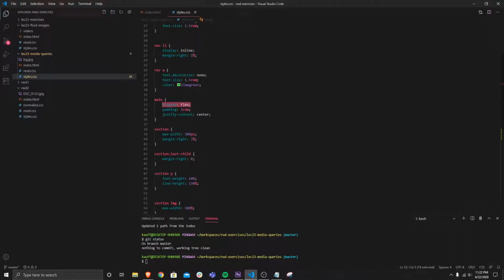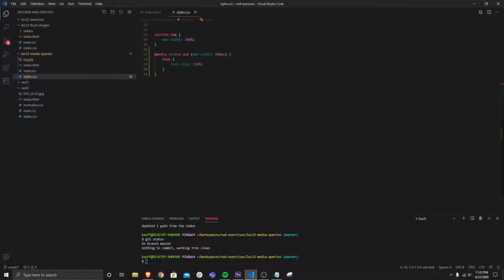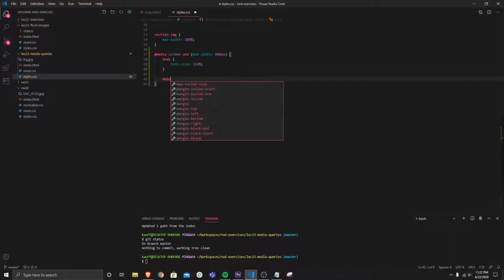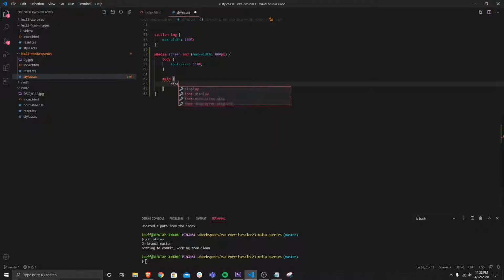I have it set to display flex. So I need to get rid of this flex so that those children elements display like they normally would, as block elements. So I can go down here and on my main, right now it's set to display flex. One thing I could do is display block because that's what we want it to be, but you can also do display initial, and what this value does is it says reset this display property back to what it would normally be if you hadn't changed it.